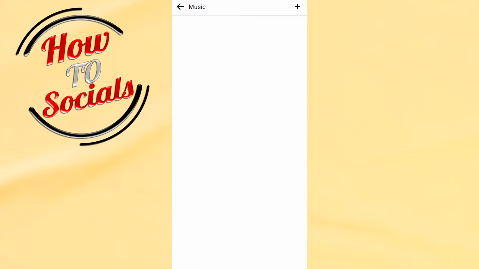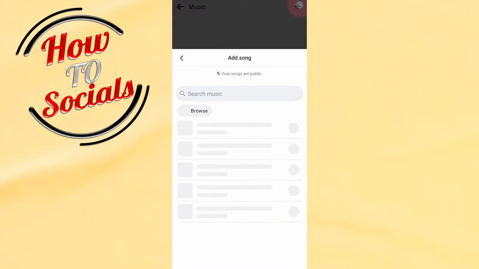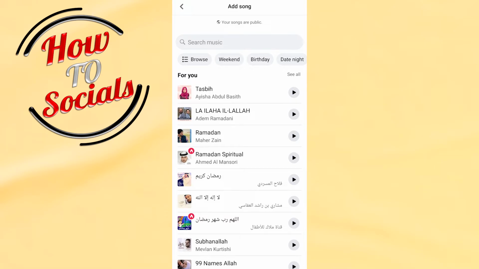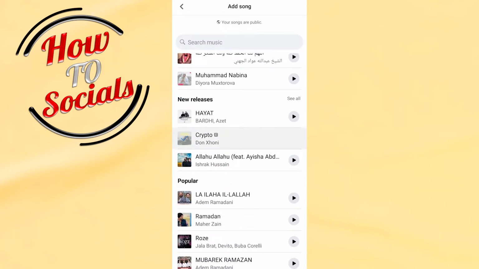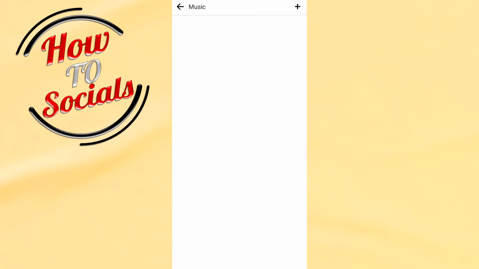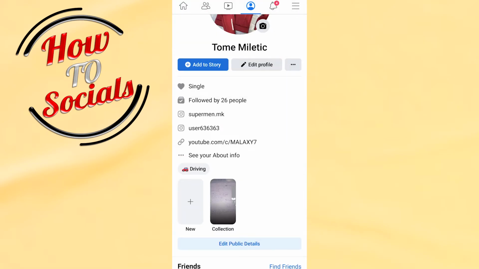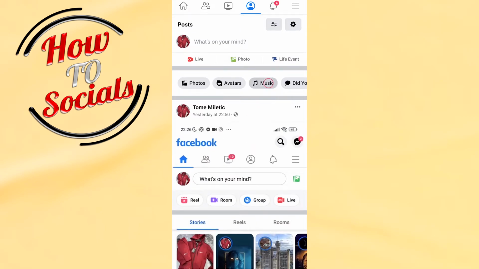Then you need to go for the plus icon on your right upper side, and then browse for the music that you want to add to your Facebook profile. We'll go with this music, and now I need to get back to my tick. Now I need to refresh by going again to my music side.